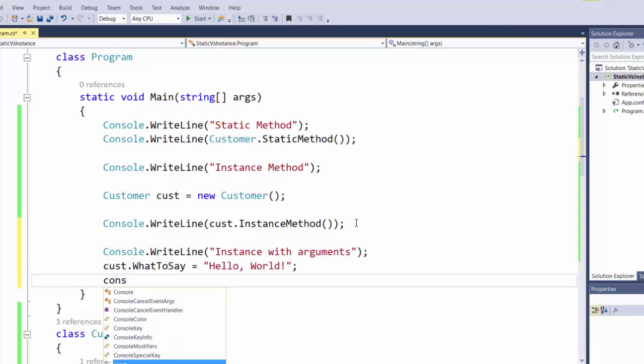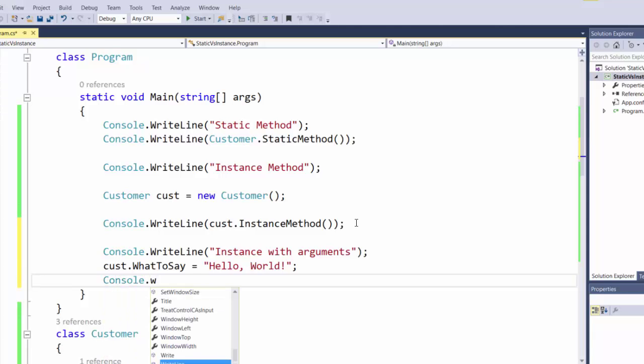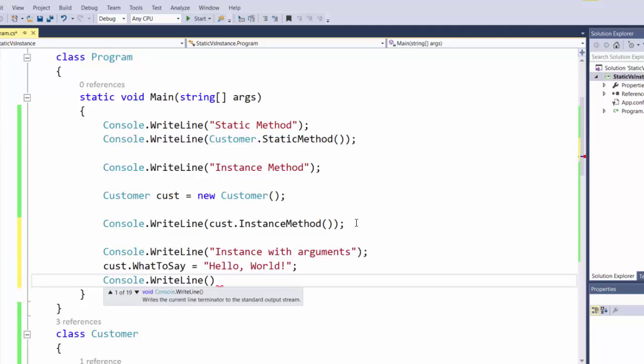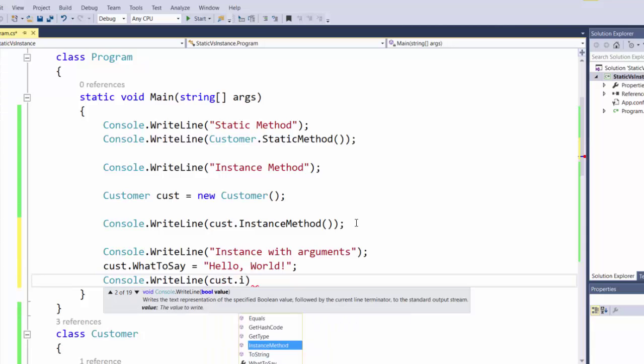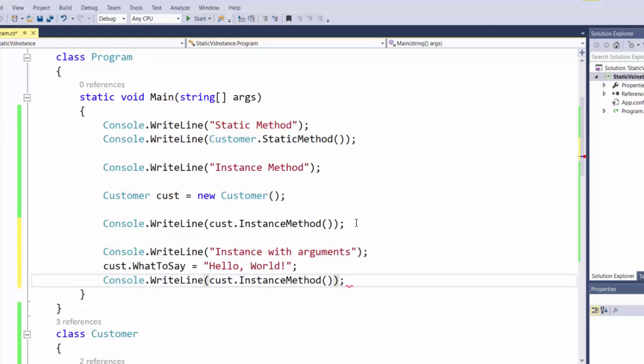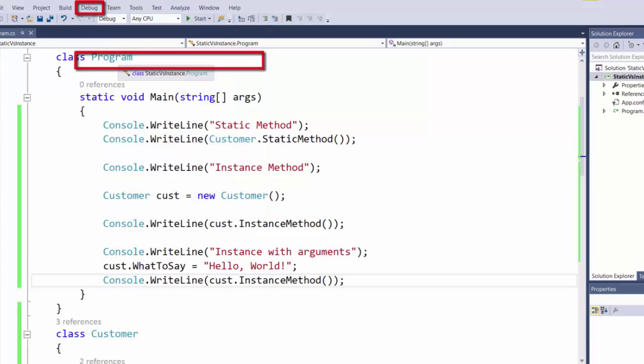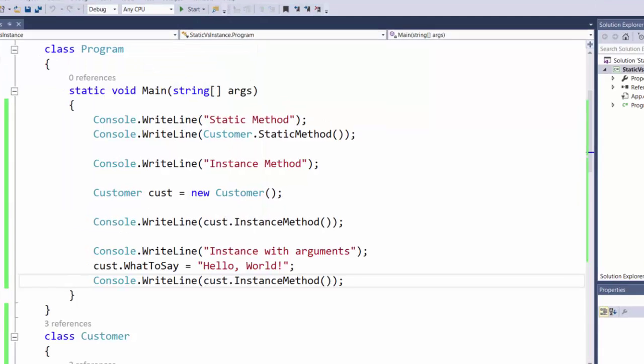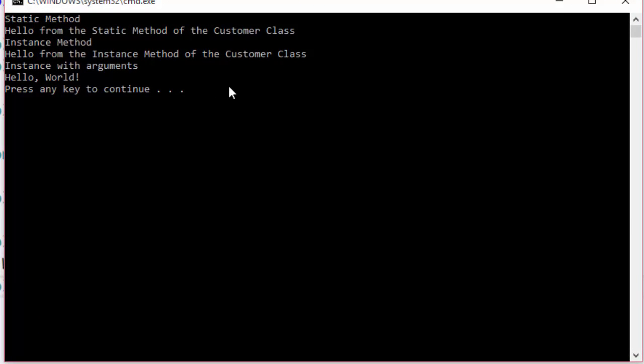And then we'll do console.WriteLine and we'll show the results of cust.instance method now that we've set the property. Debug, start without debugging. And there you have it. Static method, instance method, and instance with arguments. Instead of just "hello from the instance method of the customer class," it says "hello world."